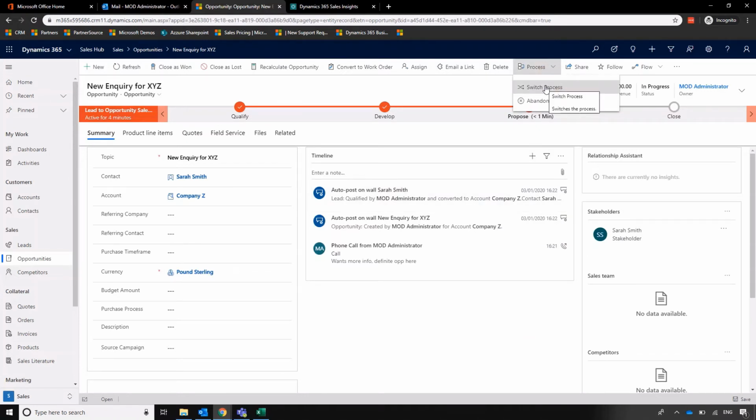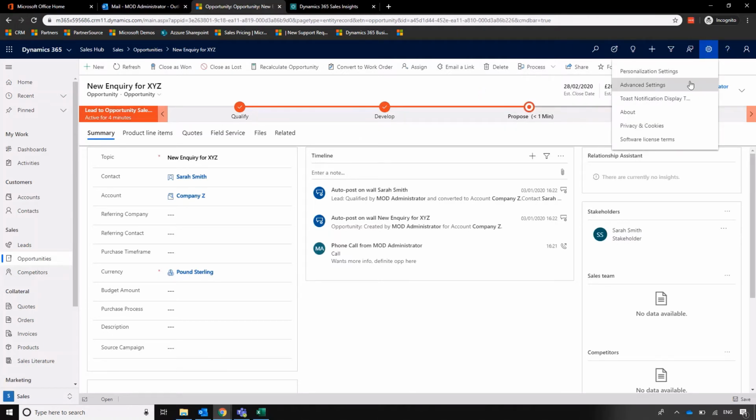But if we were to go into settings, advanced settings, and go into processes, you'll see that there is a way that you can actually amend those process flows, either to include more stages or to add in or remove fields that act as prompts for the sales team. Okay, but we'll follow this through.